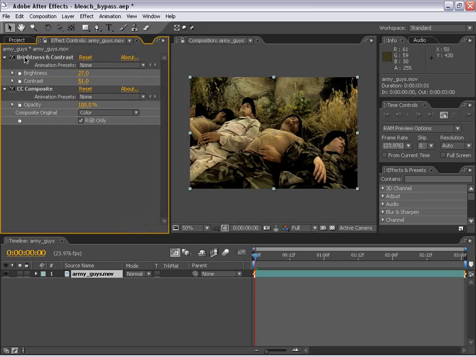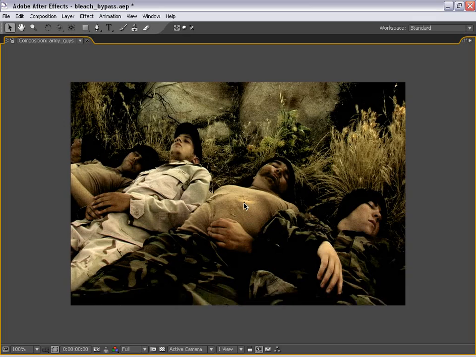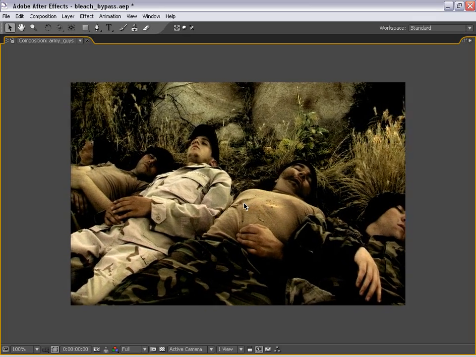Likewise, let me just delete this extra instance of the levels. If we increase the brightness or the contrast or any number of these together, you basically create a different look of bleach bypass.